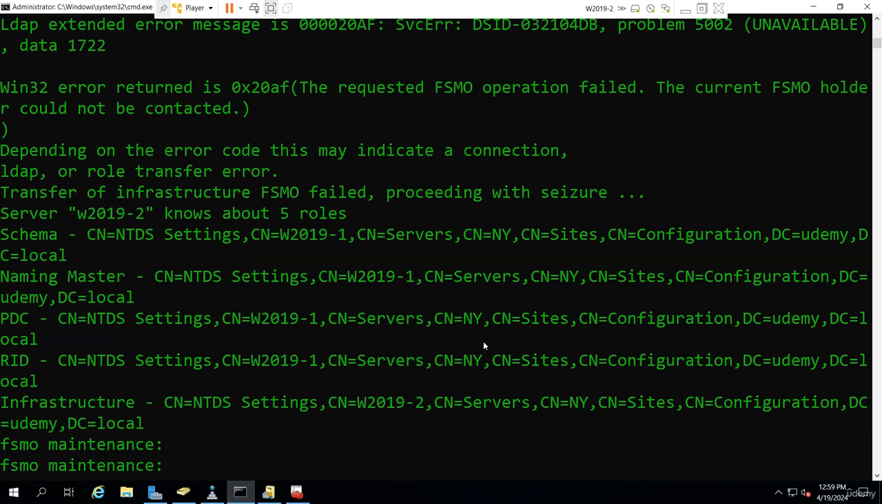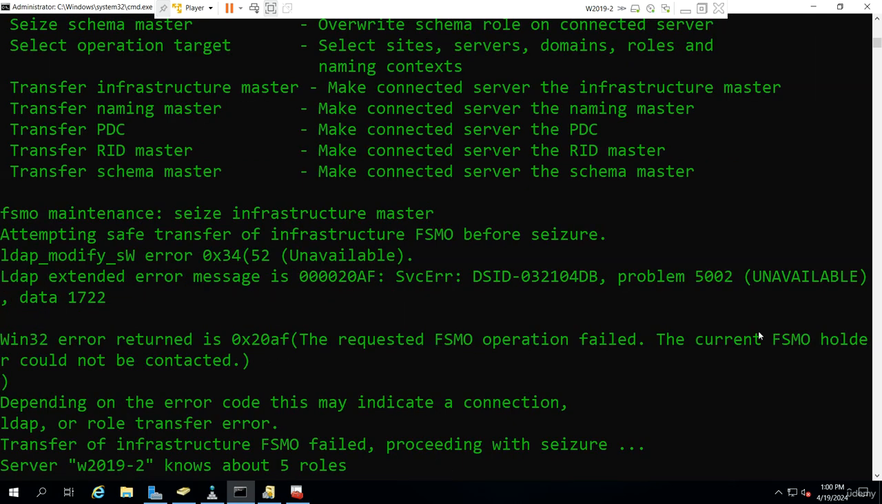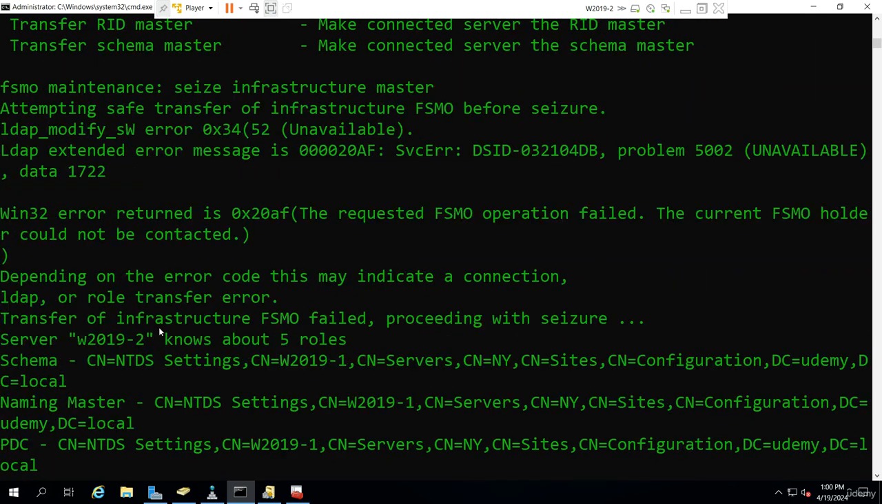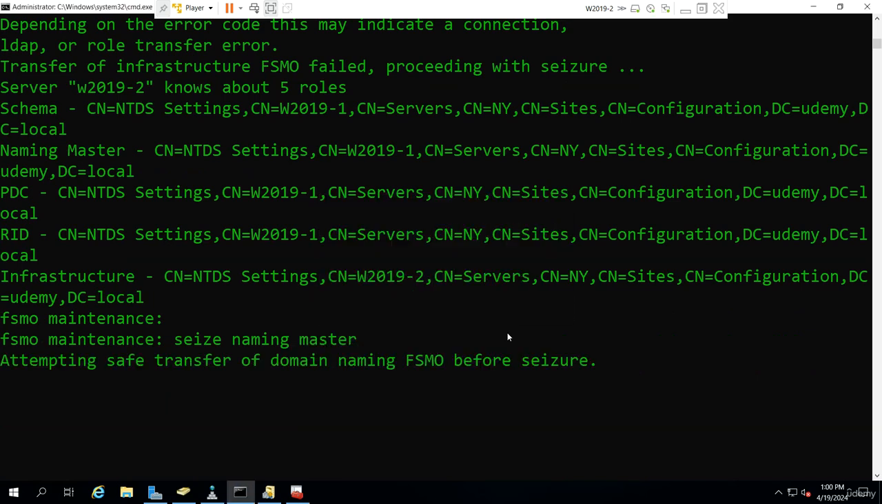And I did not show you the naming master. I'm going to show you that when we actually do a child domain. Look, let me just show you here. Attempting a safe transfer. The request could not be contacted. Proceeding with seizure. See, that's what I mentioned earlier. Now I'm going to seize, let's say, the naming master. And yes, that's what I need to do.